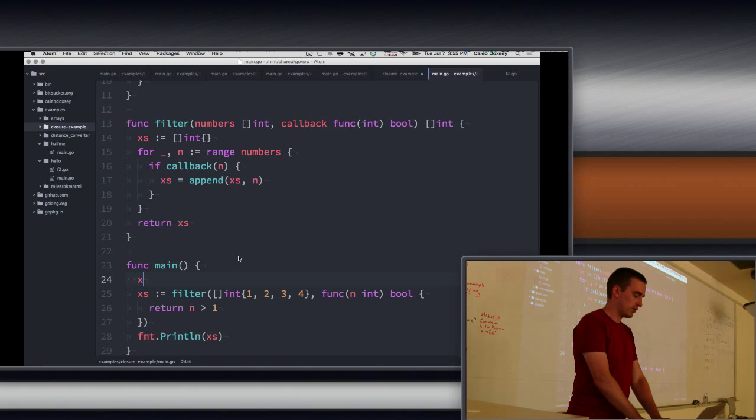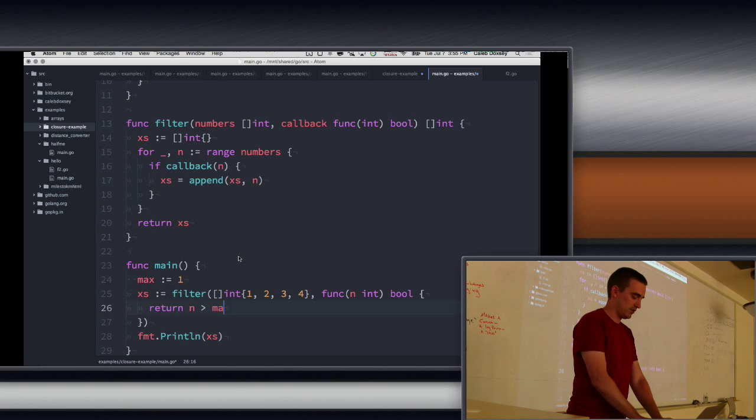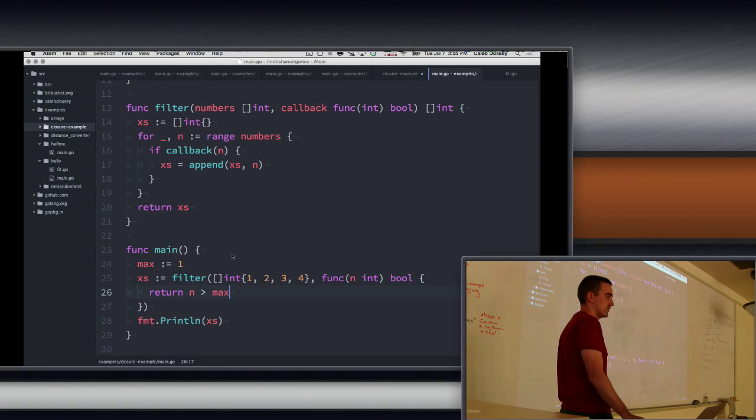So the closure we can say, max is 1, and then we can replace the 1 here with max. That's how we can do it. Okay. Everybody following this? Is that super confusing?